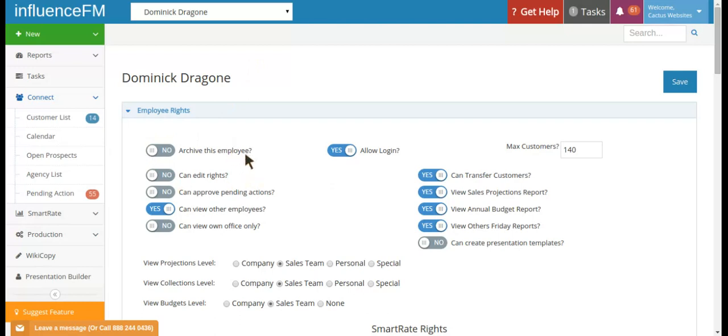Now, in the system here, we have archive employee. So this makes it so it archives the employee, and it also disallows their login at the same time. So basically, it's like deleting the employee, but nothing in our system gets deleted. This is so if you ever have to bring up an old employee from 10 years ago, you can still view their data. Maybe you're thinking about letting them go. You can disallow their login before you archive them. So you have two options there.